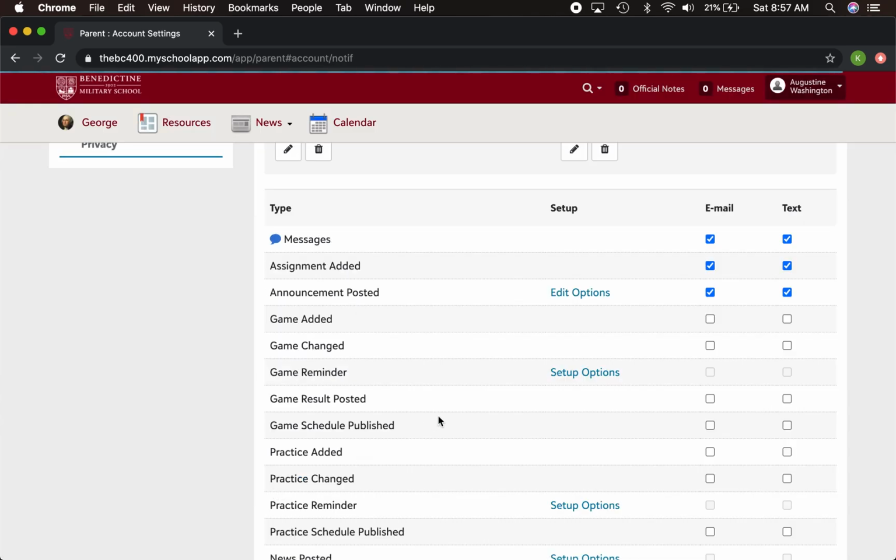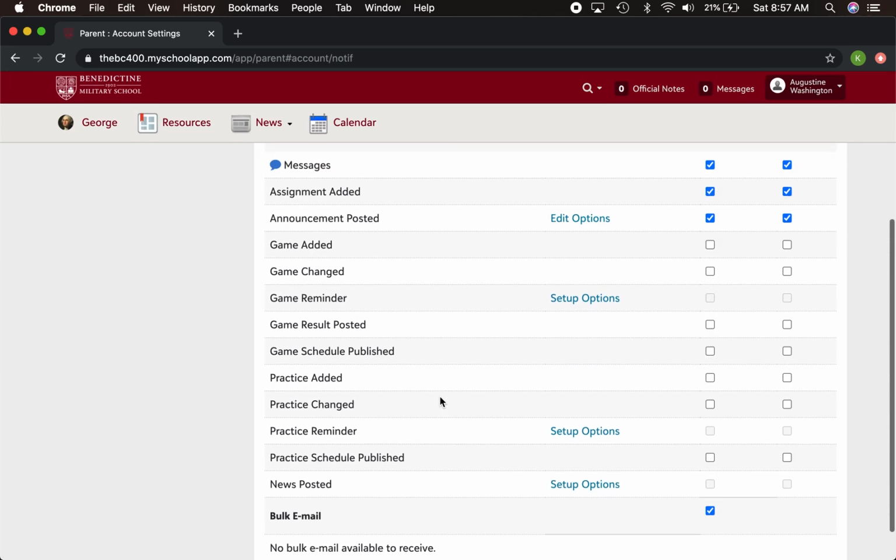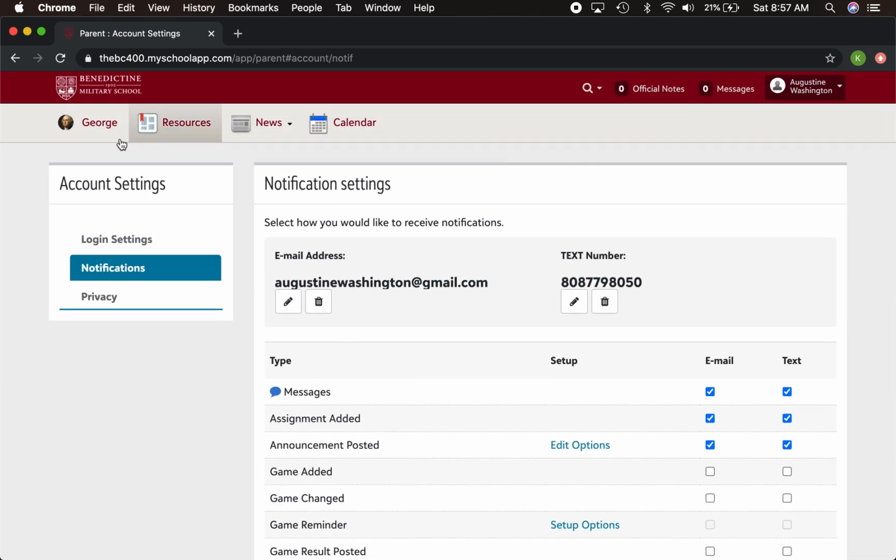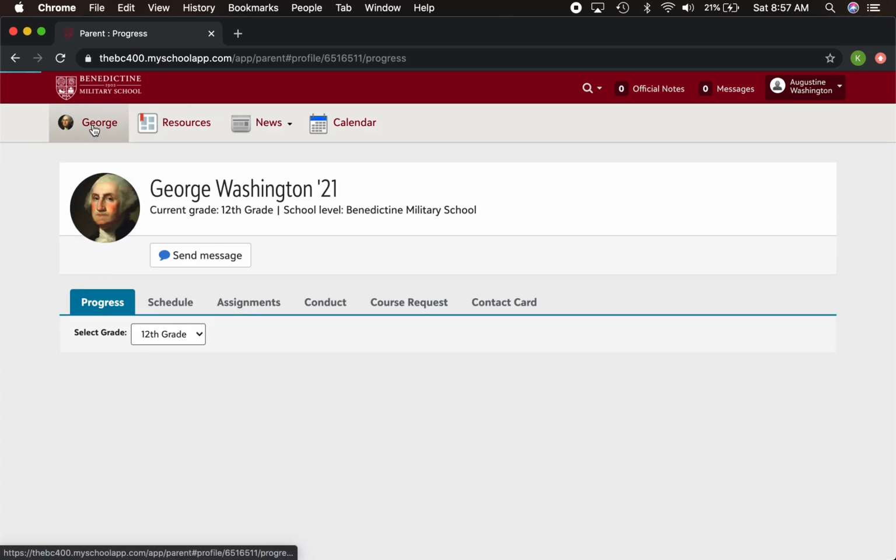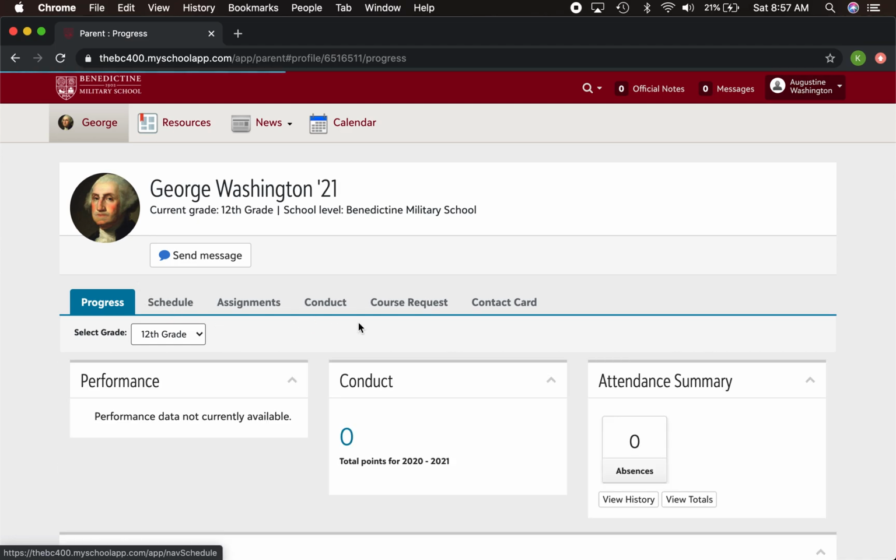and hit save. Once you have that set up, you can then select your son's name in the left hand corner and go to George Washington's profile.